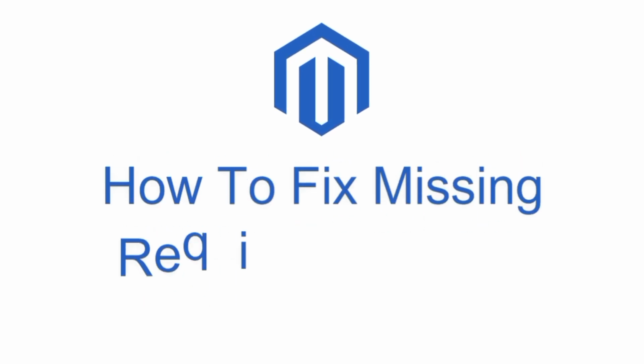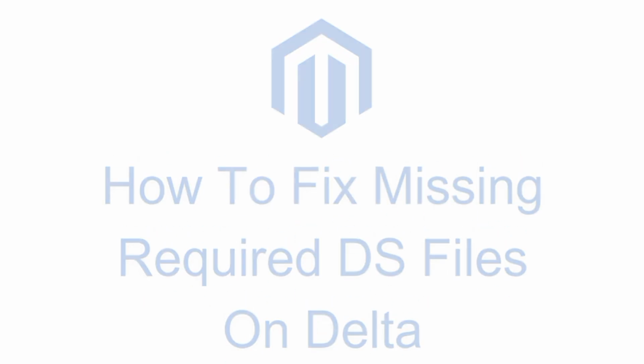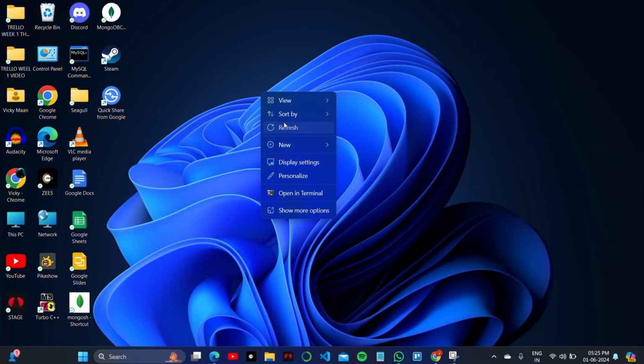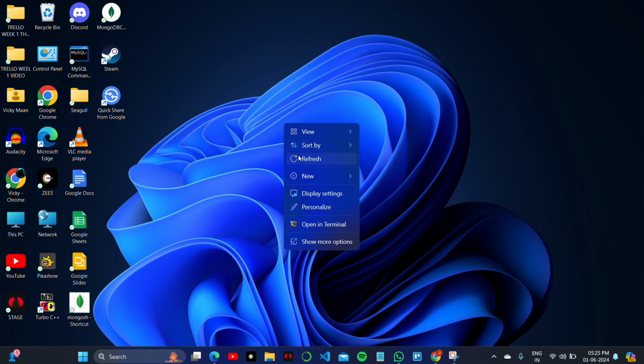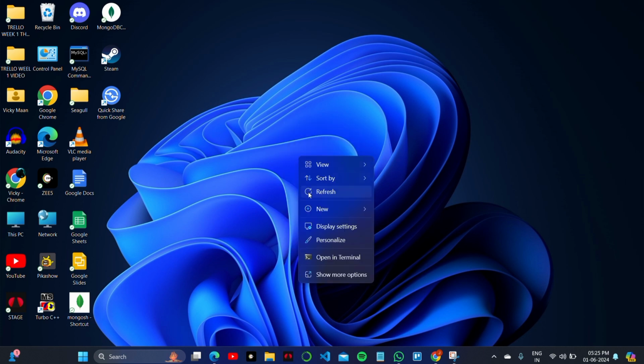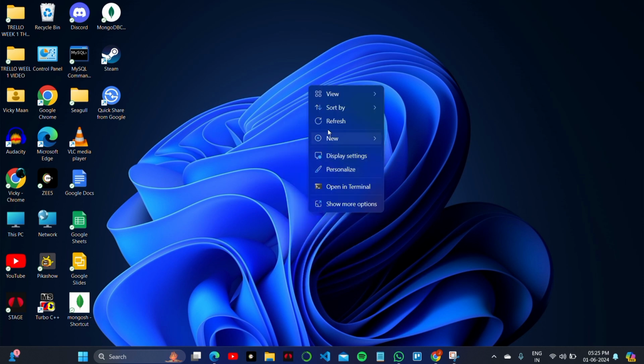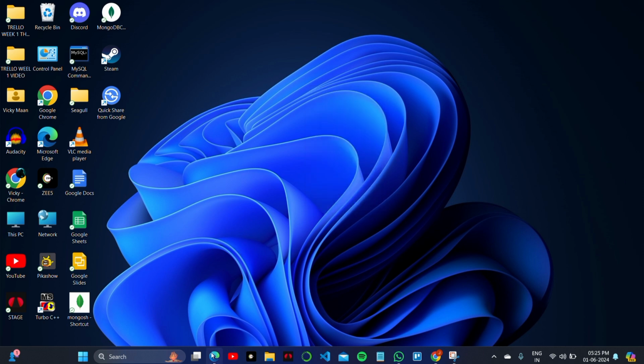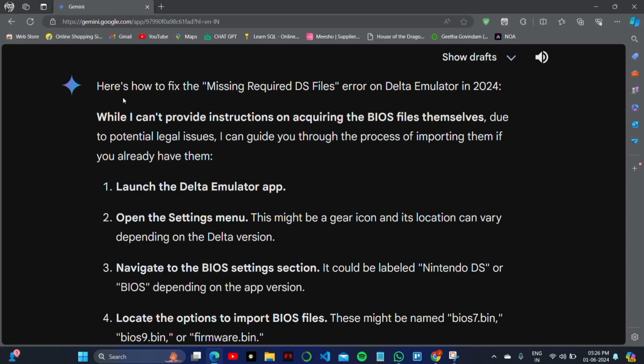How to fix missing required DS files on your Delta account. Hey guys, welcome back to the channel again, and let's dive into the video to show you how you can fix the missing required DS files error on your Delta account. Here is how to fix the missing required DS files error on the Delta emulator in 2024. I will just guide you through the process of importing them if you already have them.